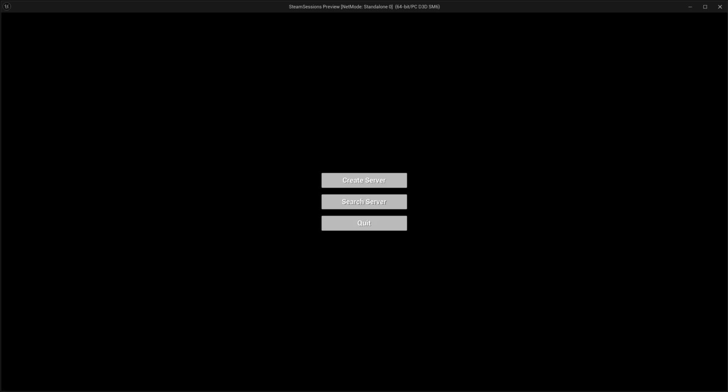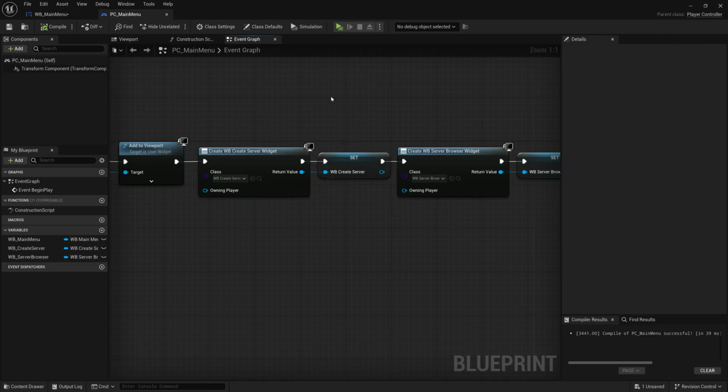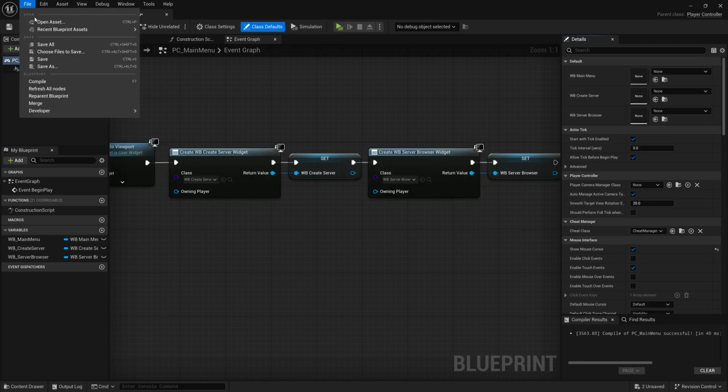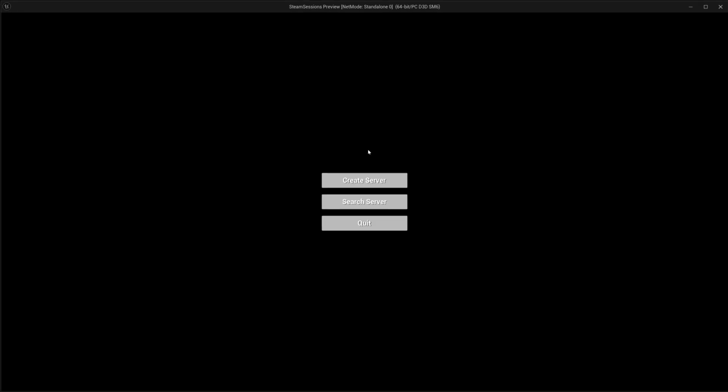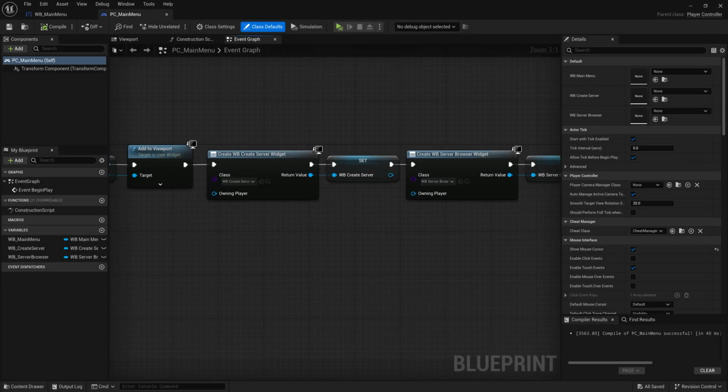Clicking on it, my mouse disappears and I have to enable it first. So going to the player controller, hitting the class defaults and hitting this one, show mouse cursor. Go ahead and compile, save everything. Let's play again. And now I can see my cursor all the time. Clicking on create server, now it is working. Okay, everything is looking good.